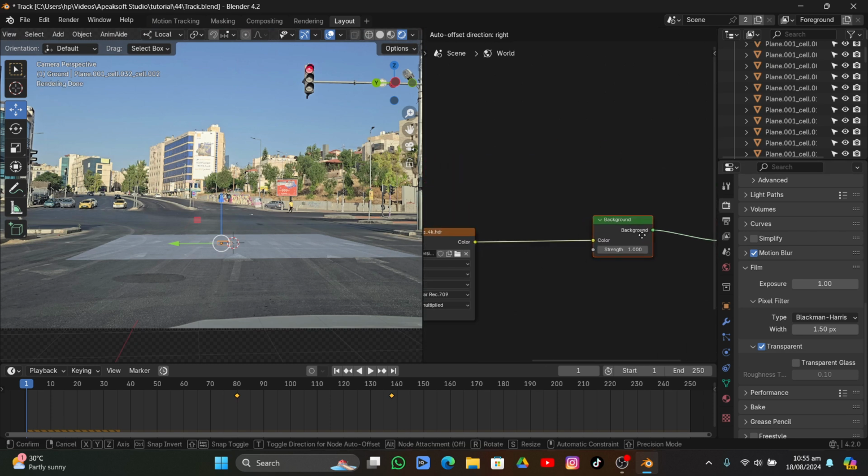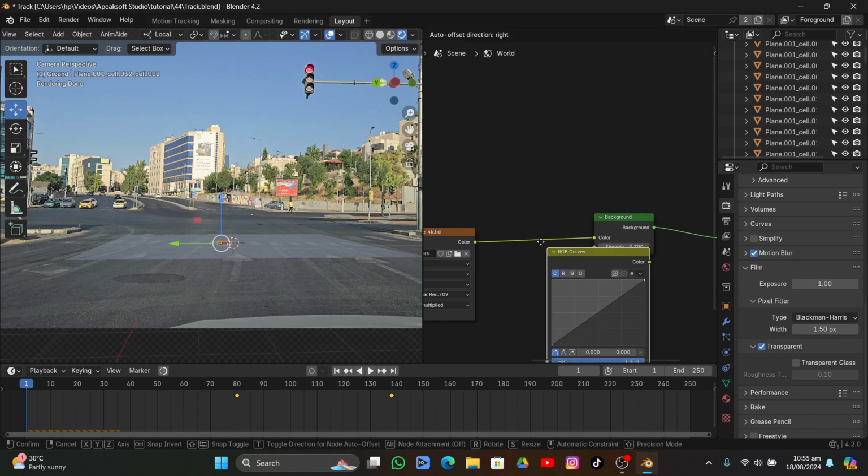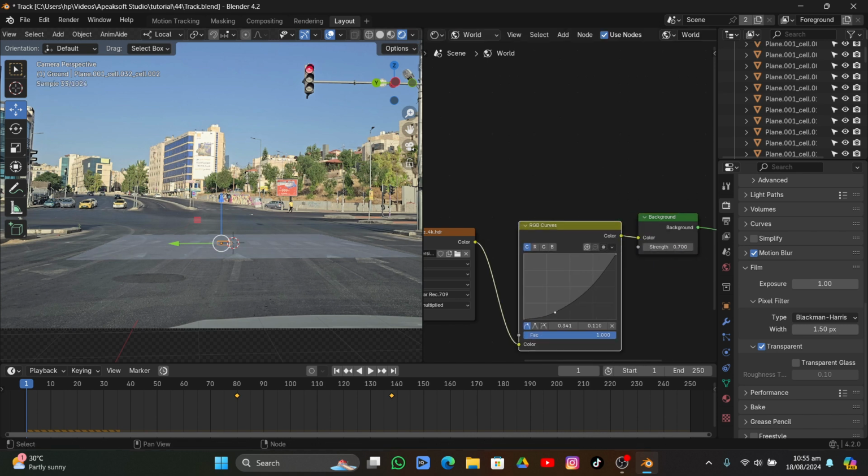So for that I'm gonna move this a little bit further. I may decrease the strength of the world and maybe I can make it 0.7. So Shift A, I'm gonna add an RGB curves. I can maybe make it a bit higher so we get some sort of blackish look. And I'm just trying to match the color with the ground, so you just need to try that out.